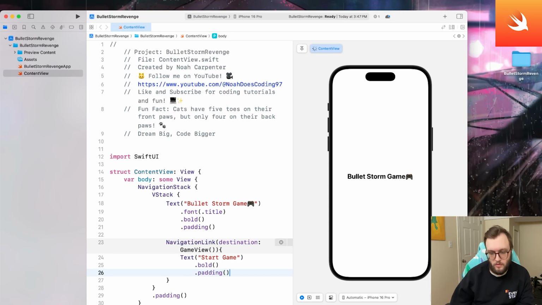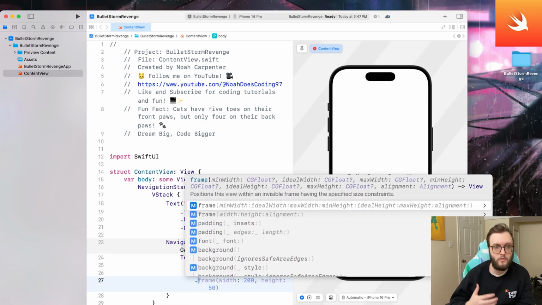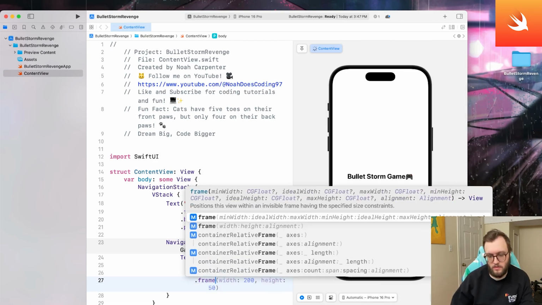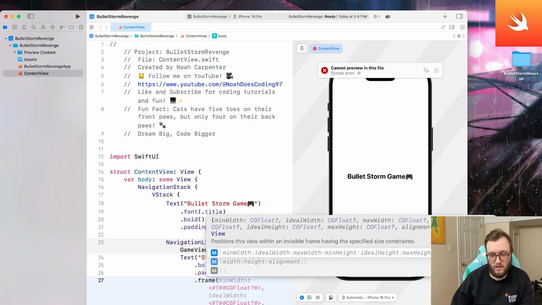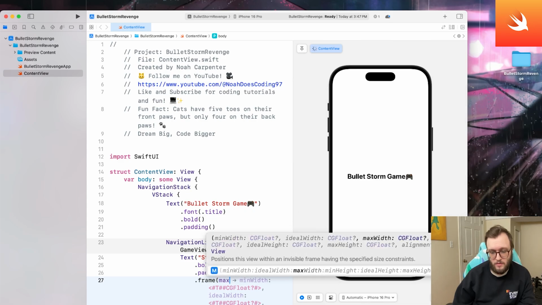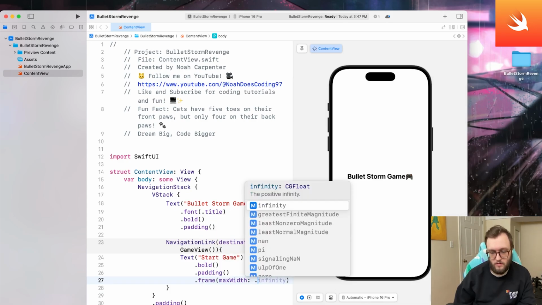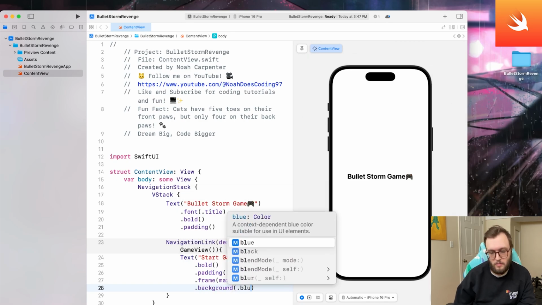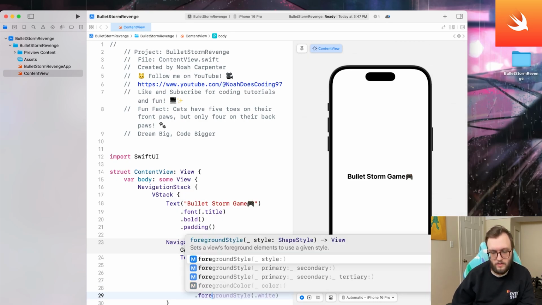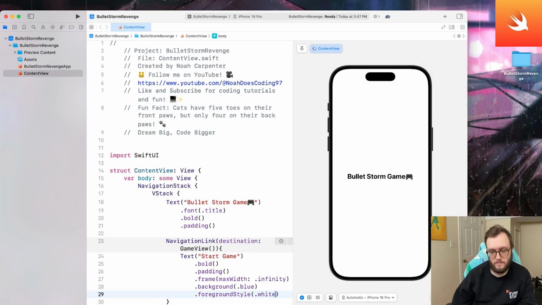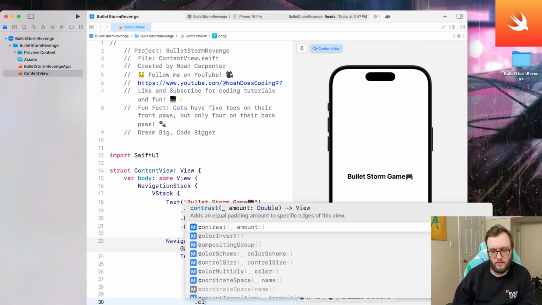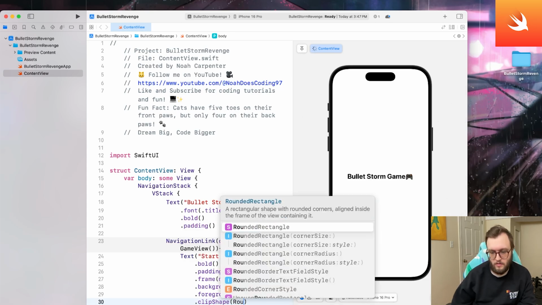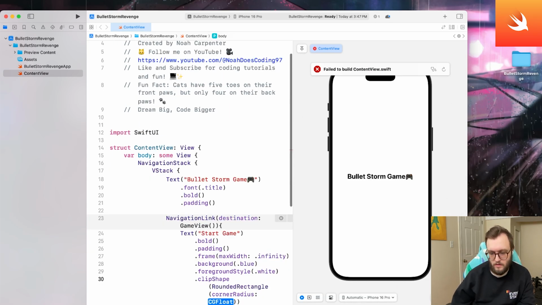Now you will notice we are going to have an error, and our updates aren't going to be happening because we haven't created our GameView Swift file yet. But let's just go ahead and add some styling now. Let's add a max width to be .infinity, and then we can add a background to be blue, and the foreground style to be white. If you want to add any branding colors, go for it. I'm also going to add a clip shape here. I'm going to do the rounded rectangle with the corner radius.